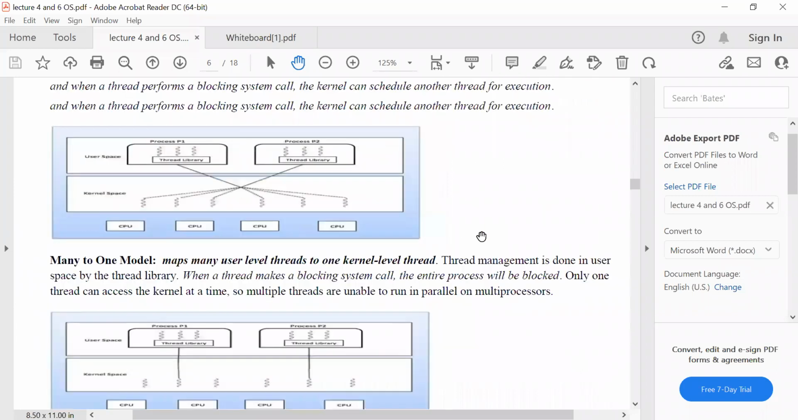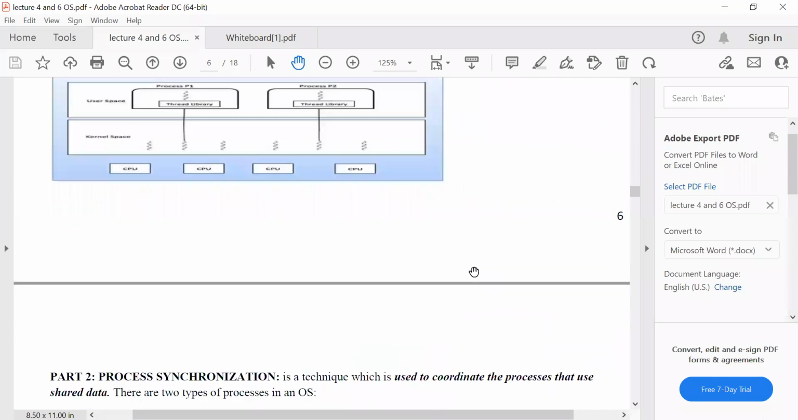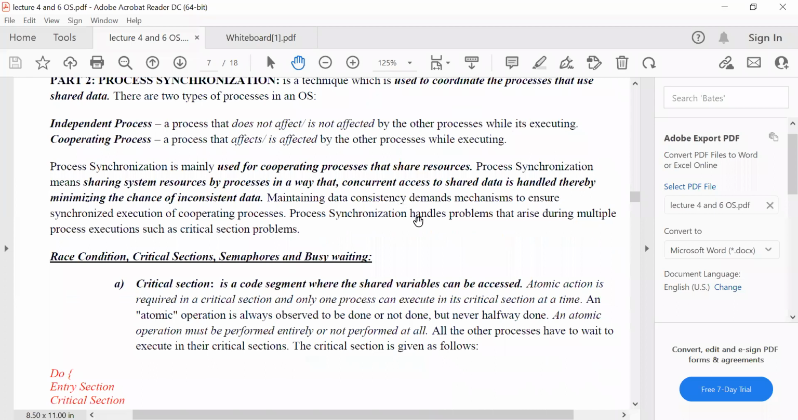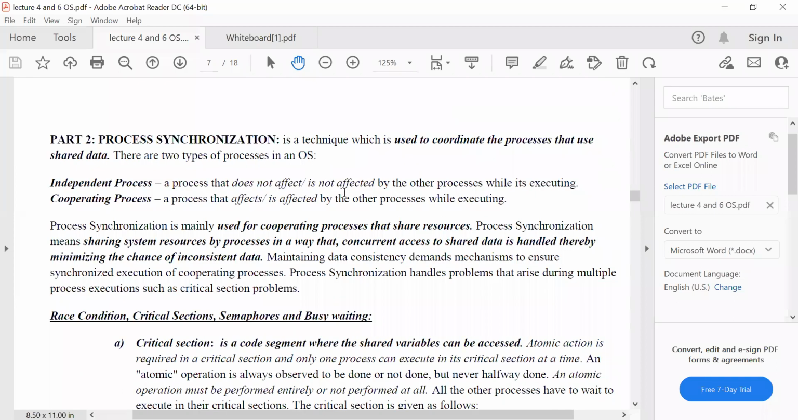With that, I'm done with part one of today, where we were looking at process management part two. Okay, now our second part for today is process synchronization. This is a technique used to coordinate the processes which use shared data. In an operating system, we have two types of processes, independent and cooperating. An independent process will not affect and is not affected by any other process as it executes, while a cooperating process is the opposite. It is affected or it affects other processes.